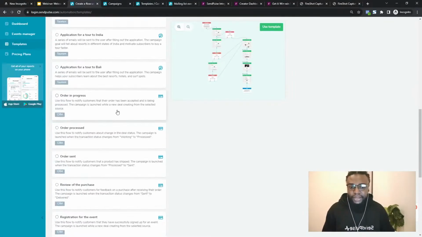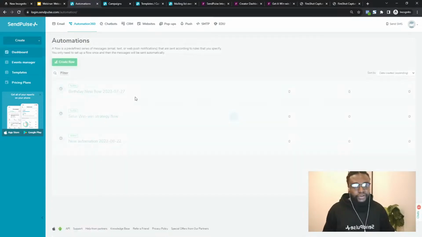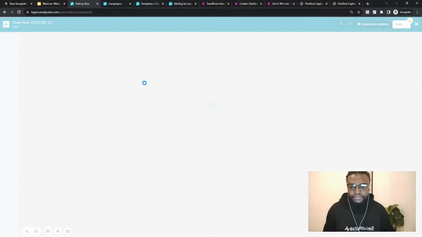You can take a look at all this in your SendPulse account. If you want to use any of the templates here, just click on use template. But for the purpose of education, let's go ahead and create an automation from scratch using the constructor.